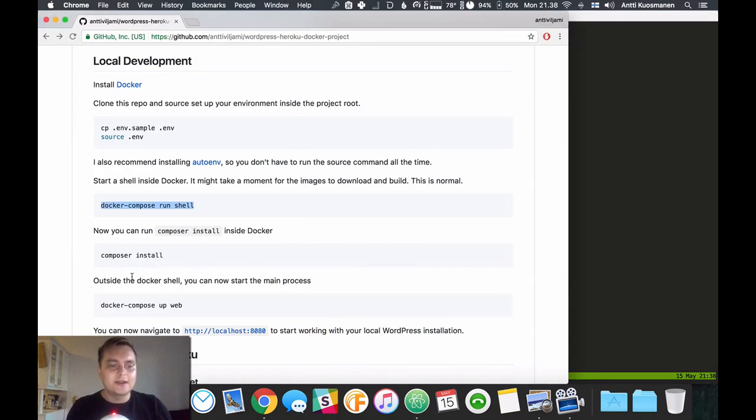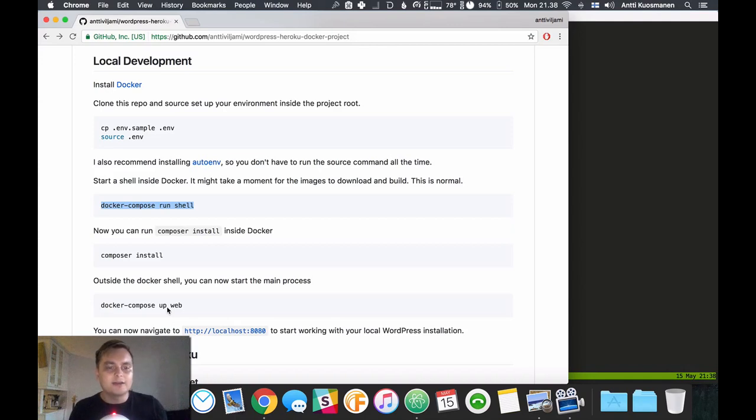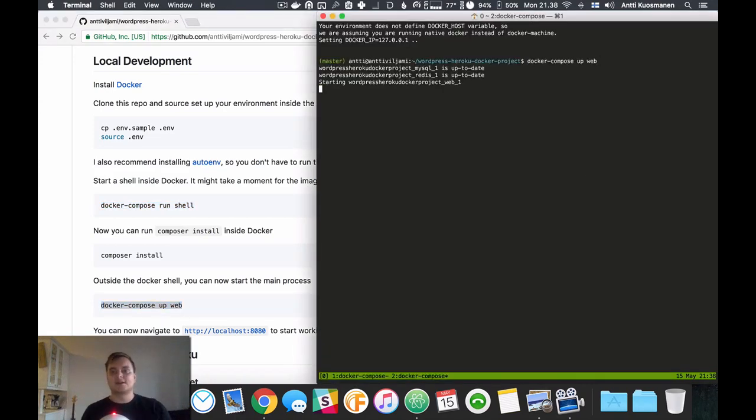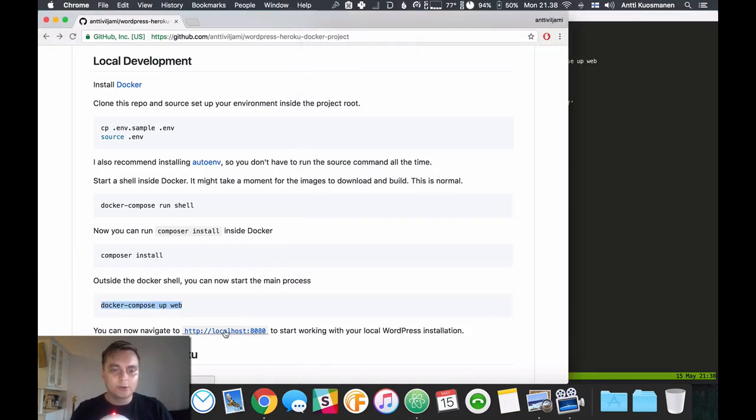And because it's telling me that now I am outside the Docker shell, I can now start the main process to the web container. So it's going to start Nginx and it's going to start PHP. And then we should be good. And then we can navigate to localhost 8080 to start working with our local WordPress installation. So let's have a go.